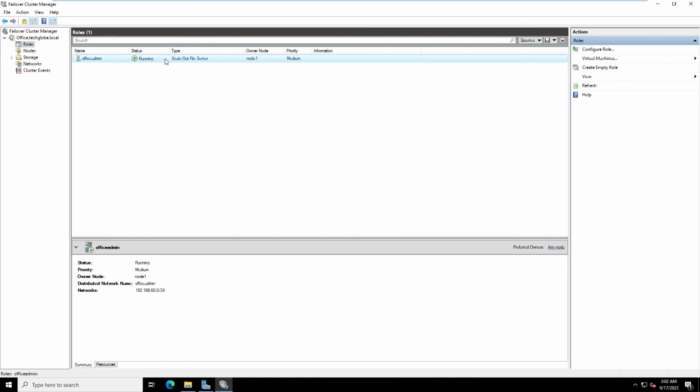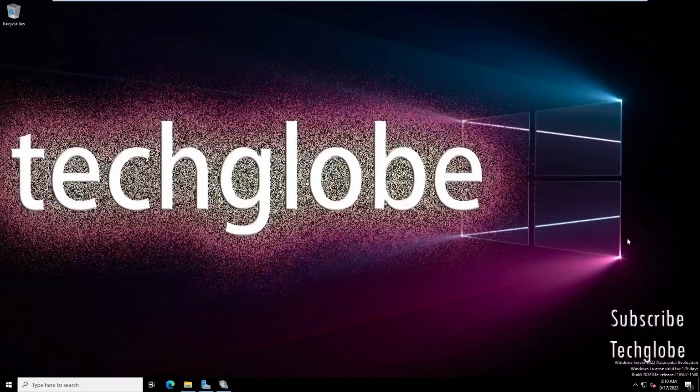Okay, this is how the failover cluster is good for office purposes without any data loss. You can continuously work.